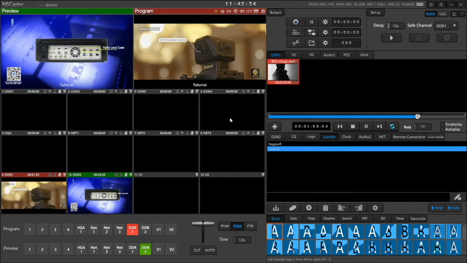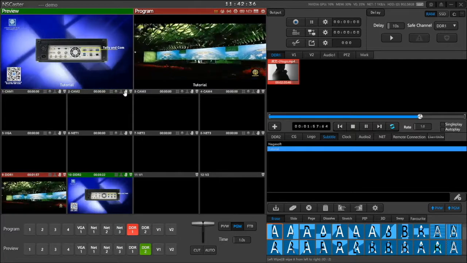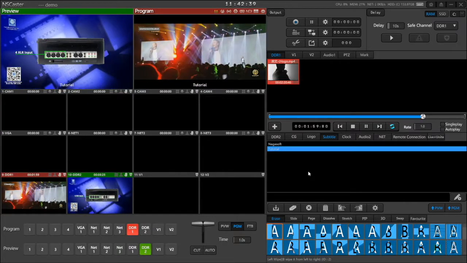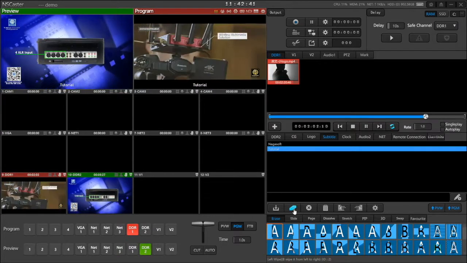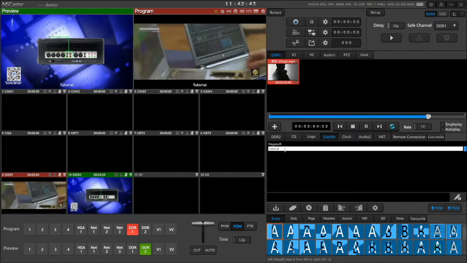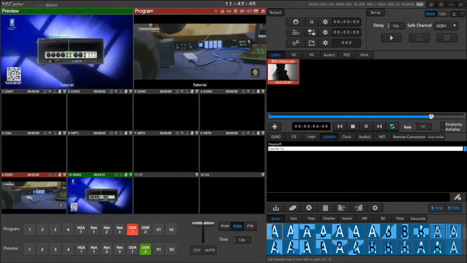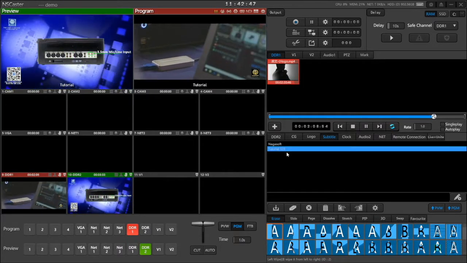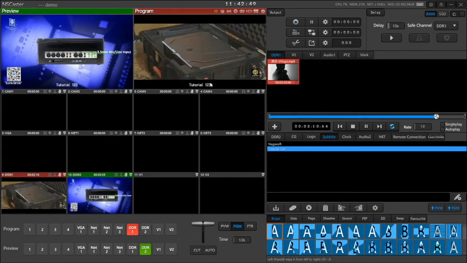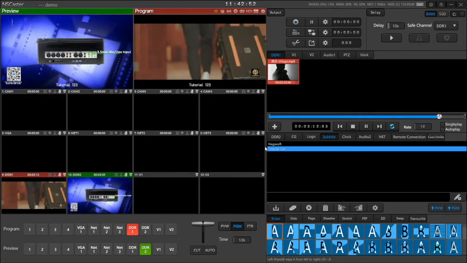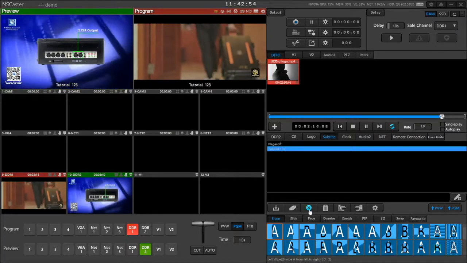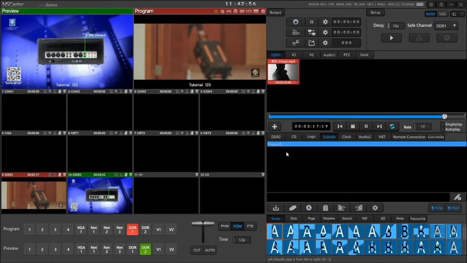Double click the subtitle to change it. You can edit the text by clicking this button. So let's just add 1, 2, 3 on it. After that, double click on it. So as you can see, the subtitle has been changed to tutorial 1, 2, 3. You can click the X button to delete the selected subtitle.